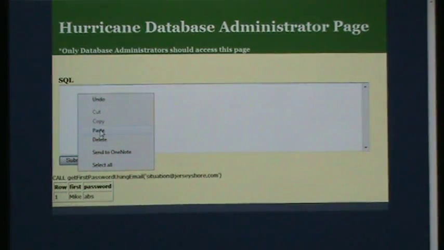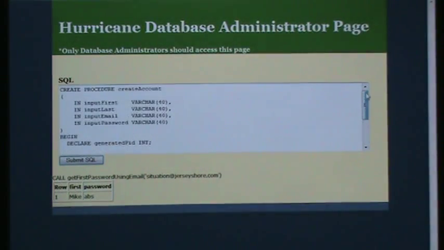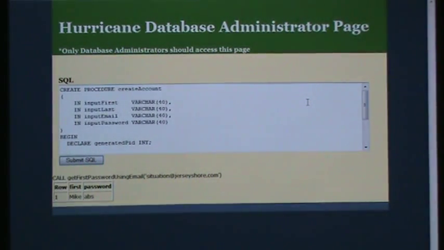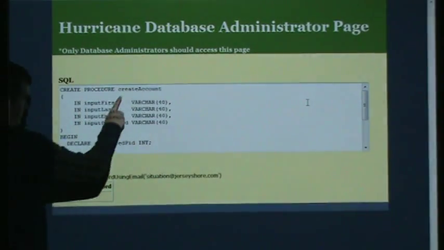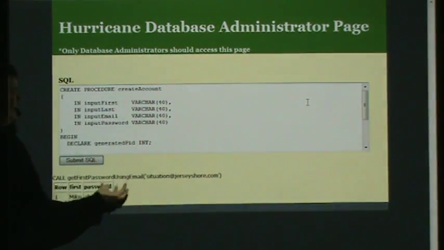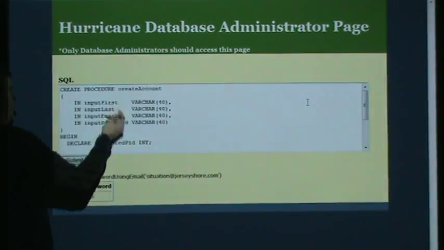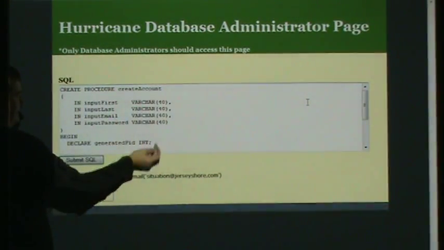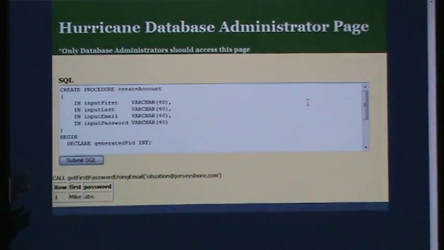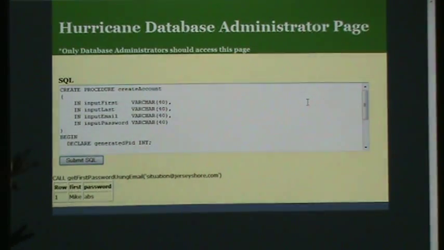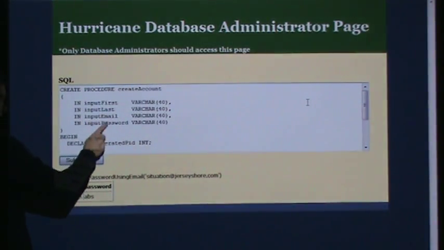We'll put the procedure in here and then we'll discuss it. So we have a procedure. It's going to do 3 steps. It's going to be a procedure called create account. It's going to have 4 inputs. The input first, the input last, the input email, and the input password. So anybody who calls the create account procedure has to supply those 4 fields: first name, last name, email, password.